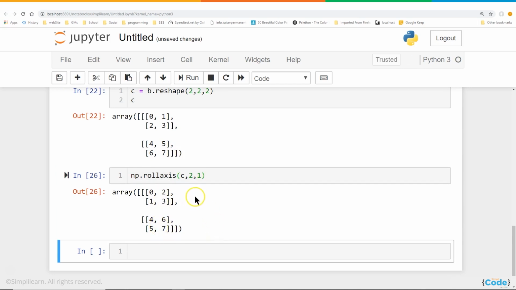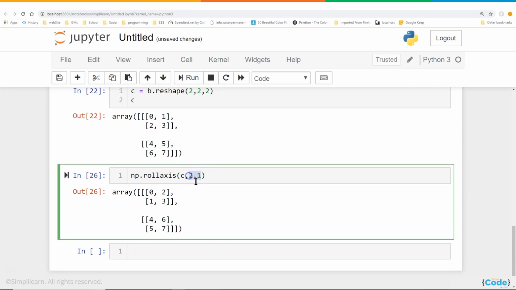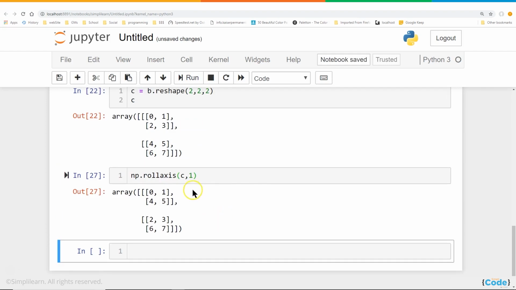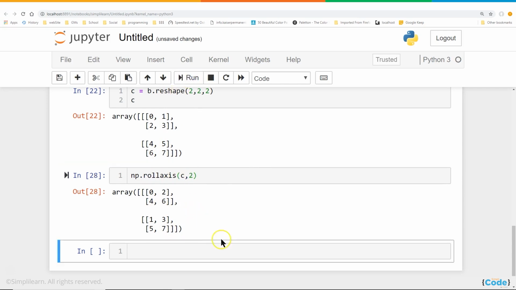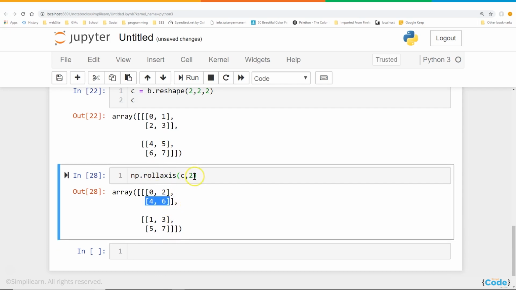So what's going on here? We're taking and we're rolling the numbers around, and let's just simplify this. We'll just do it with C, 1 and run that. And so if we roll a single axis, you got 0, 1, and then it rolled the 4, 5 up, and then we have 2, 3, 6, 7. And if we do 2, let me see what happens there. And this is one of those things you really have to play with and start feeling what it's doing. We've now taken 0, 2, 4, 6, 1, 3, 5, 7. So you can see we've now rolled by 2 digits. Instead of rolling the 1 setup, we now rolled 2 digits up there.